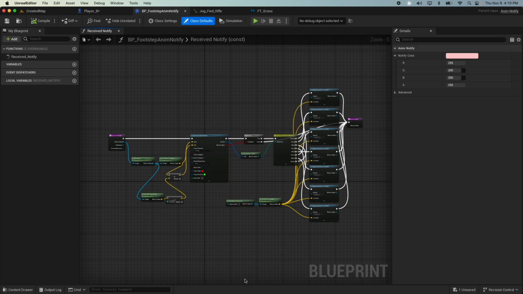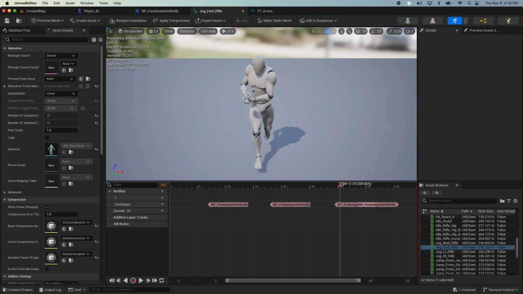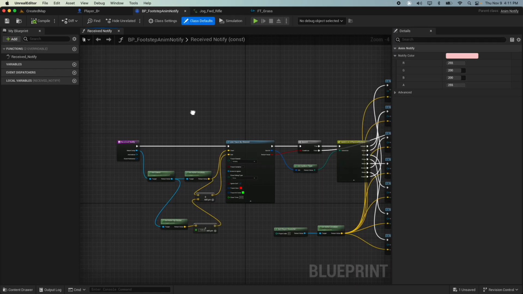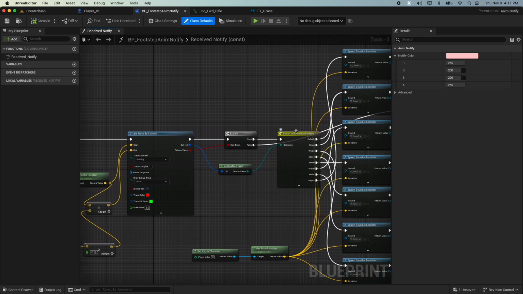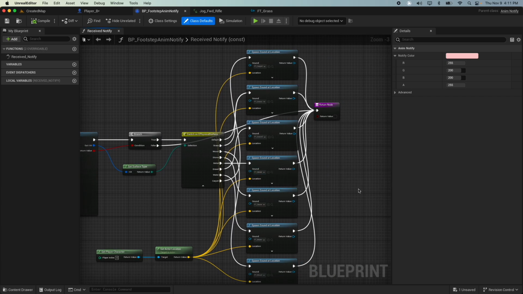Alright, so how the footsteps work is that this is a blueprint for an animation notification. So basically, on every animation that I have, there is a notification that gets sent to this blueprint every time the foot touches the ground. So every time that happens, it does a line trace from the player character down to the ground, and it checks for what surface is there and then plays the correct footstep.